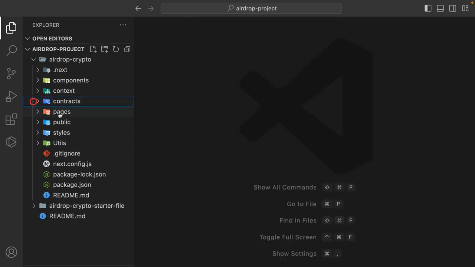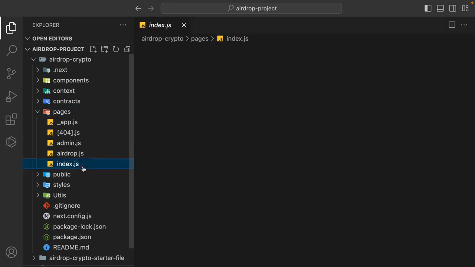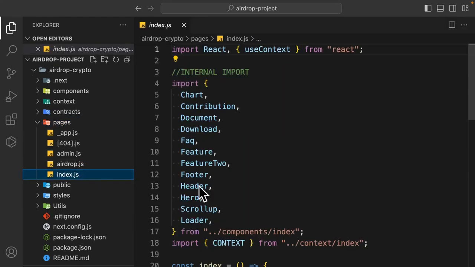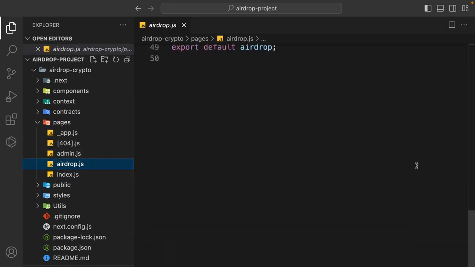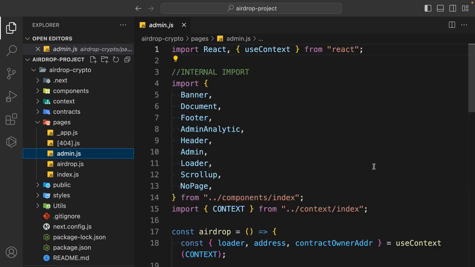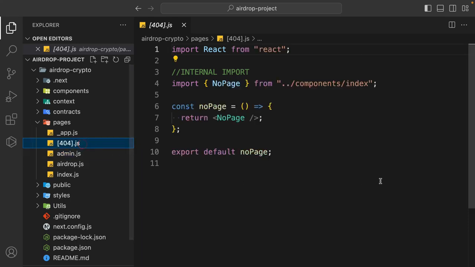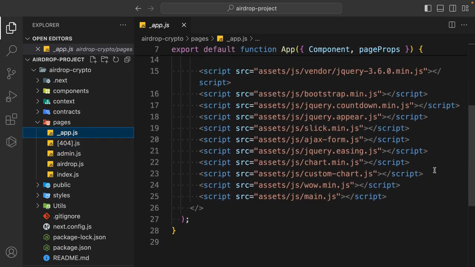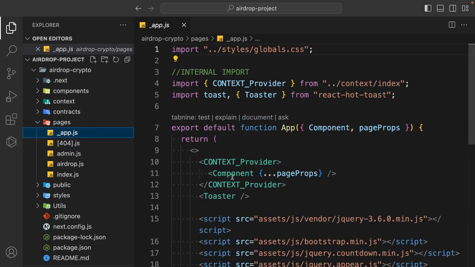Now we can come back here in the pages, and here we have all the pages. We have the index page, and that's all we have coded together. We have the airdrop page, that's all we have. Here we have the admin page where we are restricting the user from accessing some of the details and functionality. Here we have 404, and here we have this context setup we have done.